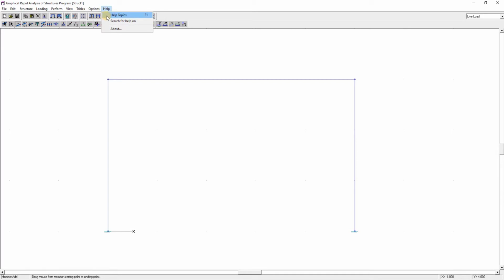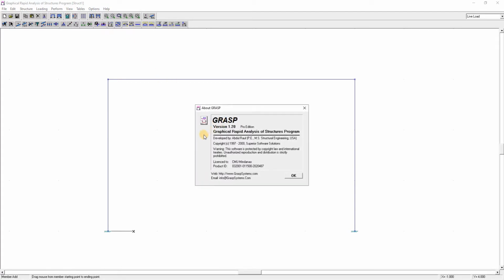You can click help topics or search for help about this one. Or the last one, About. This is about the program. You can see GRASS version 1.2 Pro Edition, the Graphical Rapid Analysis of Structures program, which is developed by Abdul Rauf with the copyright 1997 to 2000, which is licensed to CMU Mindanao.